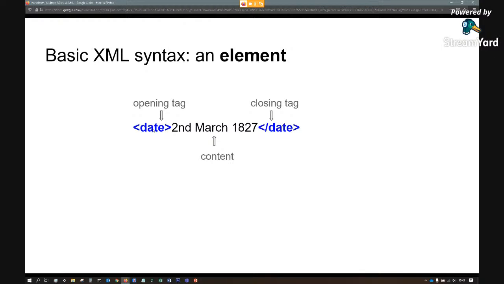Here's an example of a very, very basic element, which consists of an opening tag, a closing tag, and some content. And the whole of that is known as an element. And you can see that it's distinguished just with the / in the closing tag.